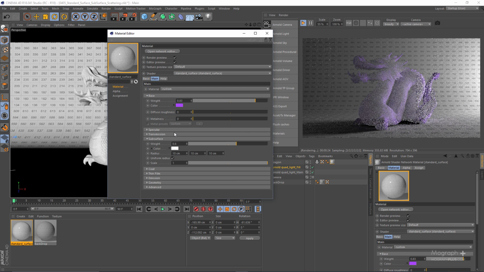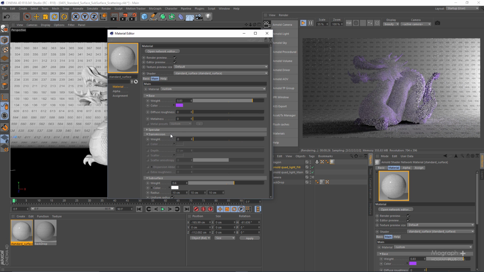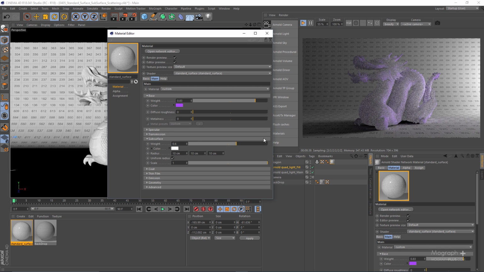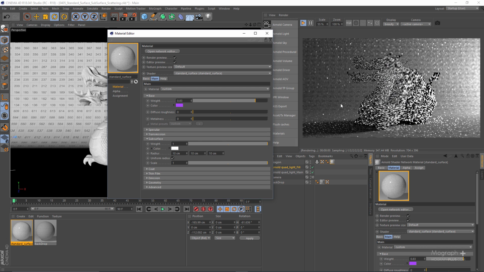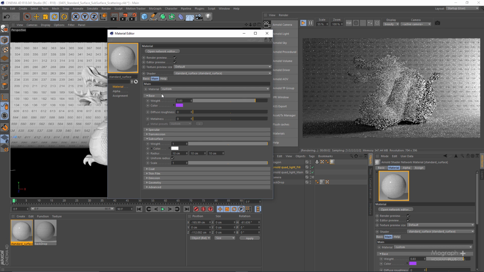It's like when we discussed the transmission and the base color in our previous lesson. We mentioned that if the transmission weight is set to 1, the base weight won't affect the shader at all, and in order to see the base component affecting the shader, we needed to decrease the transmission weight and then increase the base weight. The same thing is happening here. When the subsurface scattering weight is set to 1, the base component is not going to affect the shader.